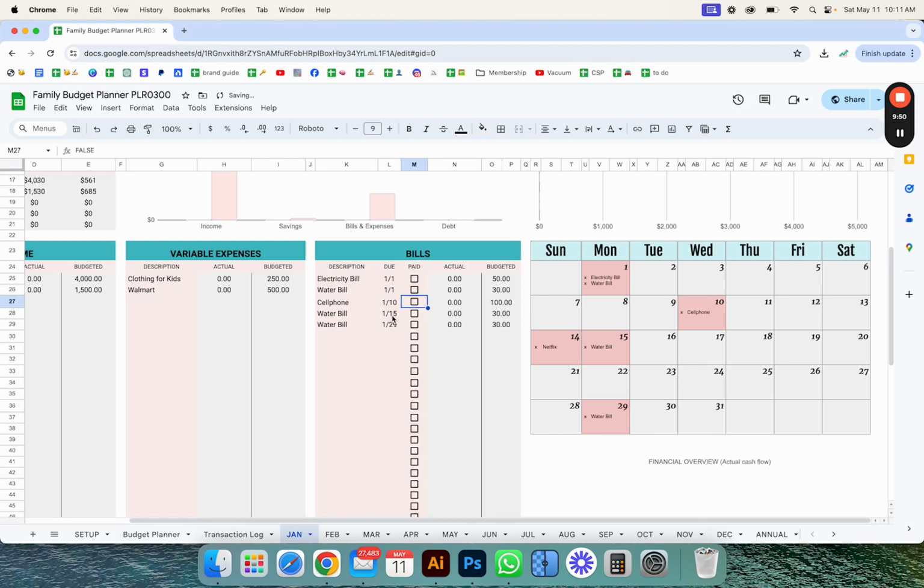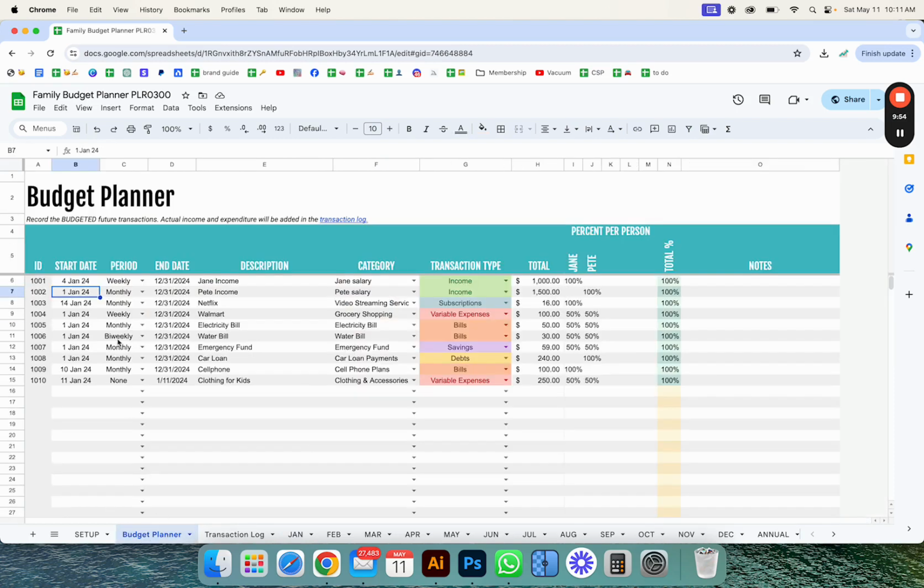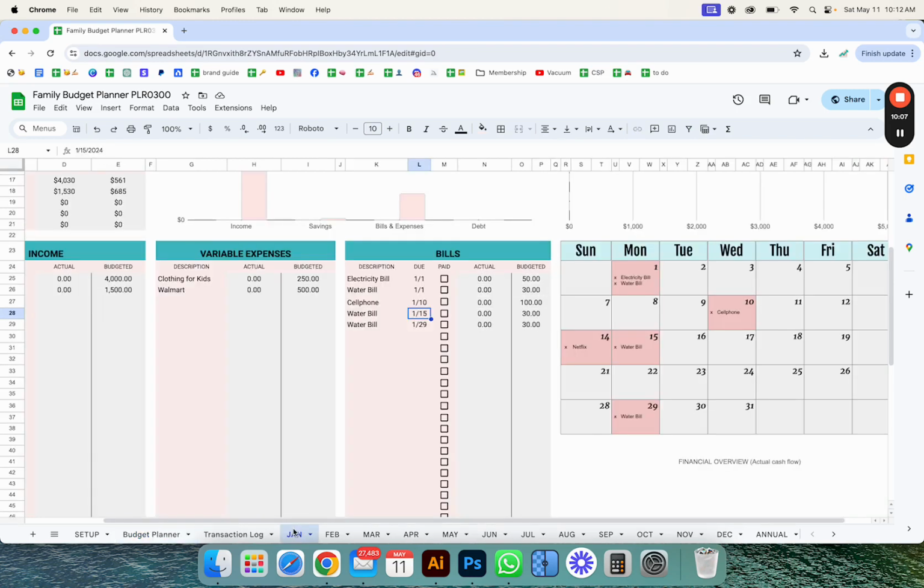Okay, and then here, water bill, it's 2, because on my budget planner for the water bill, which is right here, I have it planned to be bi-weekly and starting on the 1st. So if it's due every 1st, then I'm going to have 3 water bills in January.